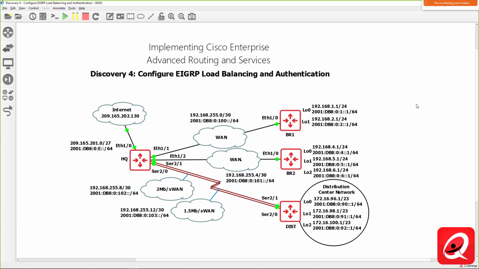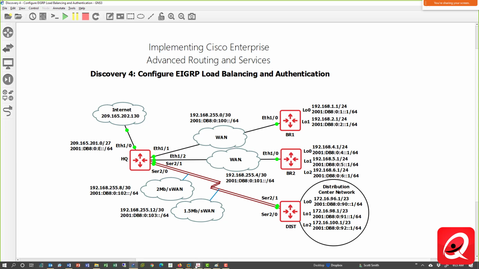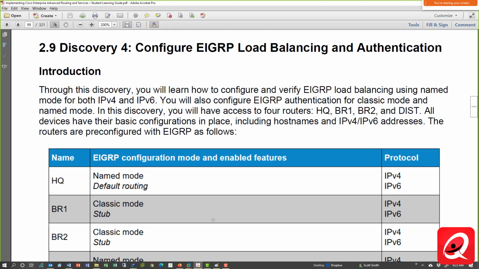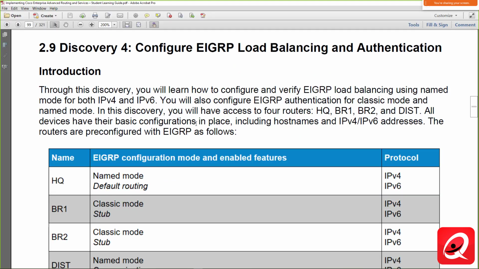All right, welcome everybody. We're going to go into Discovery number 4. In this Discovery, we're going to focus on doing EIGRP load balancing and authentication. It's a pretty straightforward Discovery. We're not going to be doing too much outside of the scope of this Discovery, but I will show you some additional things that I think are important to understand as part of our discussion here.